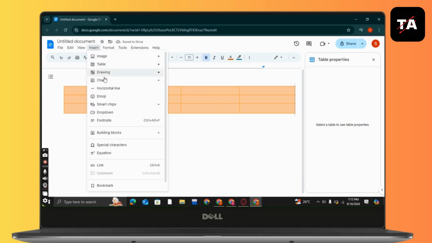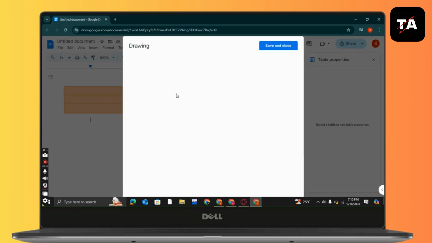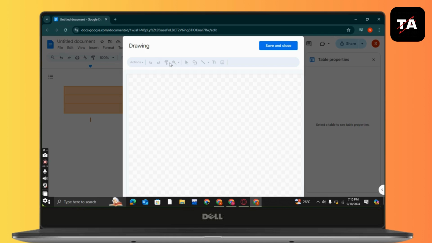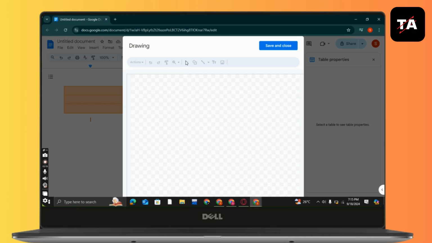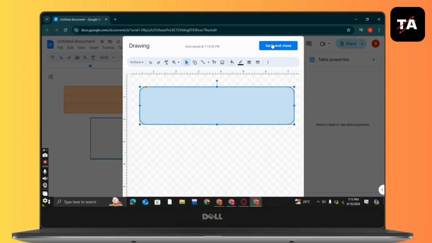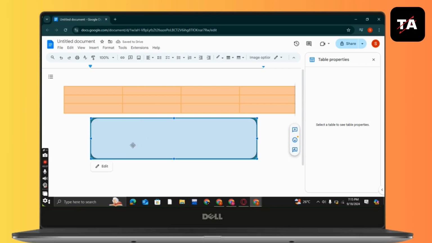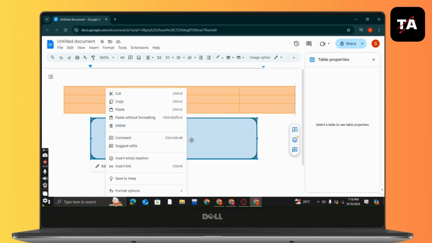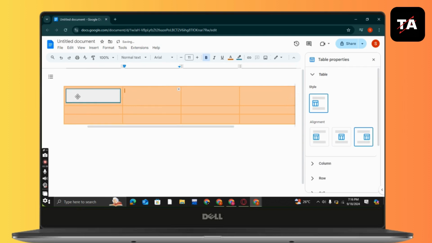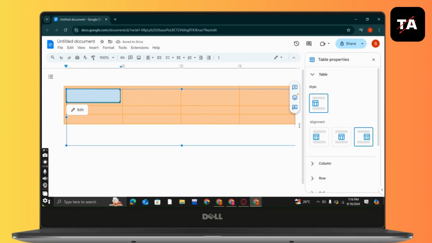Now in order to make it round, go to insert, go to drawing, tap on new, and then you will have to go to shapes and select these, make it like this, tap on here, and then you have to insert it over here, increase its size, and done.